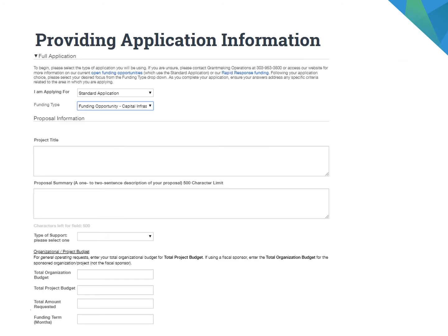What we'll be looking at now are the questions associated with the standard application used for the Foundation's upcoming application deadline. You may find slightly different questions if you pick another option, but I hope that this will give you a general idea as to the type of information requested within the applications. Here you can see that you'll need to provide a project title, proposal summary, the type of support that you're applying for, as well as some information about your organizational and project budgets. You'll also enter the amount of money that you're requesting, as well as the amount of time that you'll need for your grant activities. Note that many of these fields have character limits that you must adhere to in order to successfully submit your application. There is a character counter that will help you track your information as you enter it.